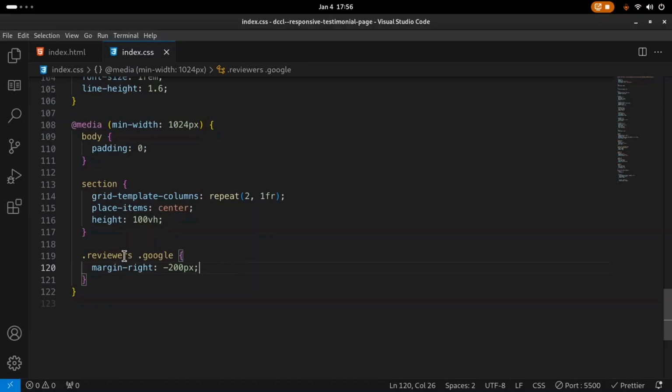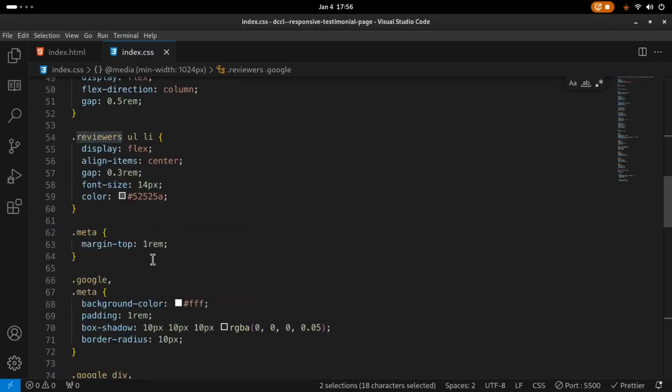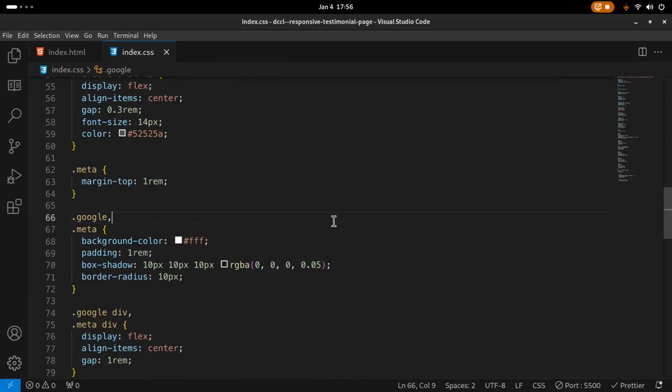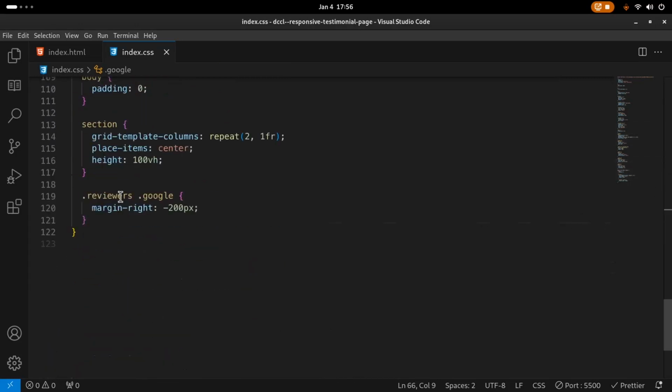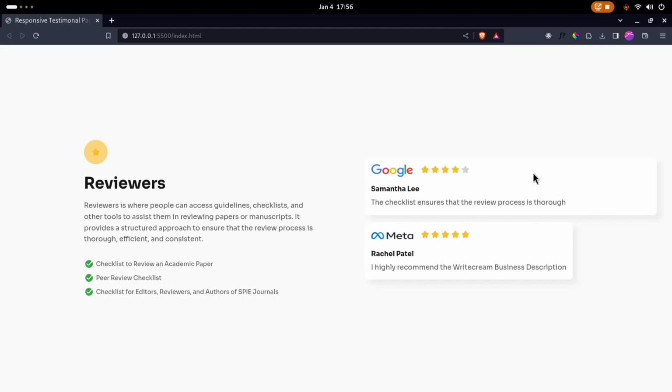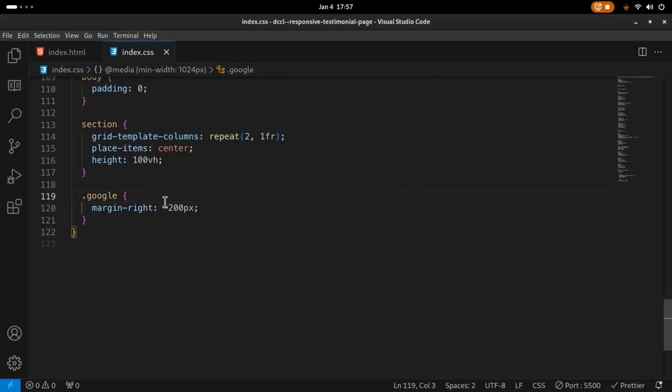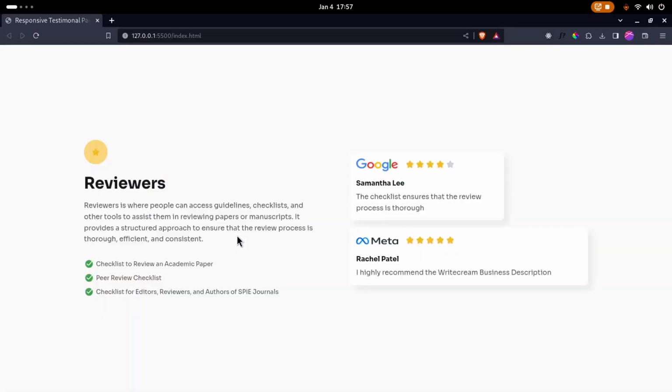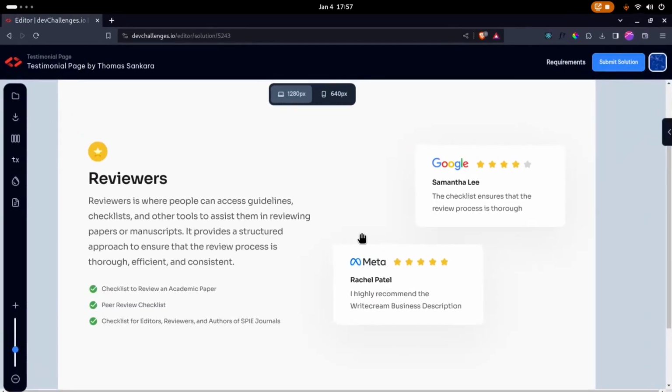It does nothing. For the dot reviewers, what did I call this? It's just called Google. Okay, that's why. So I don't need this. So that now it is margined right. Okay, so it is pushed to the right, but that is not what I wanted. So margin right 200. Let's see how this looks.